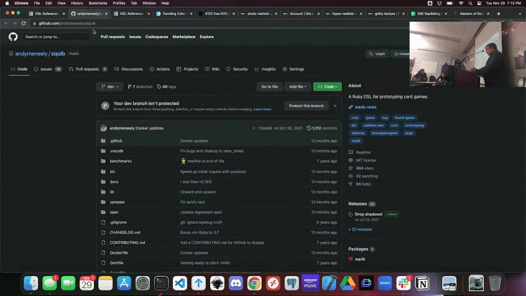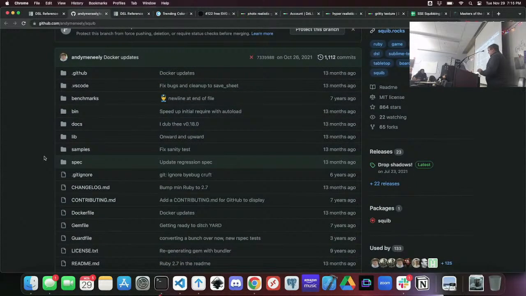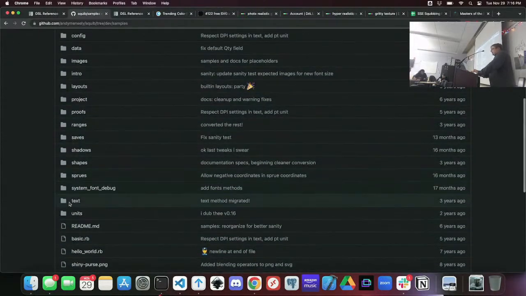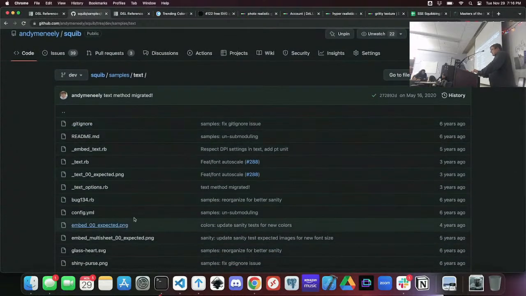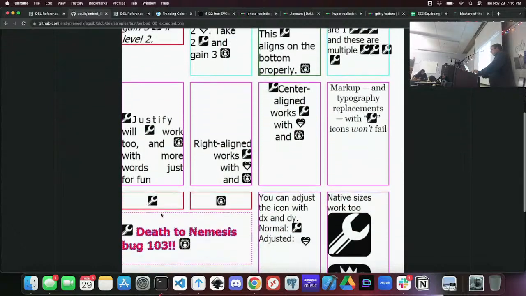Things that I've learned from Squib in general is, I feel like everything is something driven development, but I'll call it documentation driven development. So when I was first making Squib, I basically made an example of what I want, and then I made that a unit test, and then I copied that into the documentation. So I have this directory here of a lot of samples, and all of these samples are actual regression tests. So I have text, and then I have anything that is underscore expected.png. This is what the example is supposed to give.